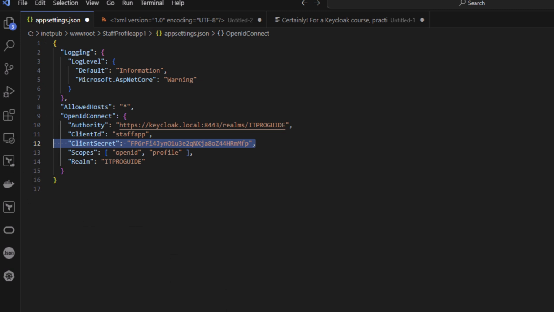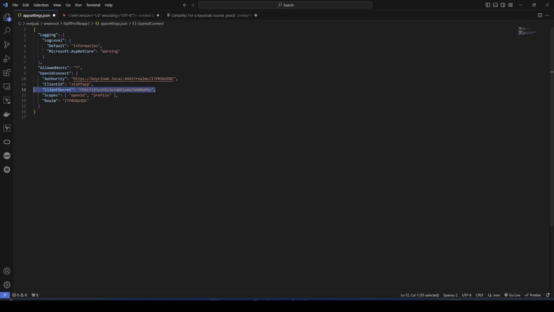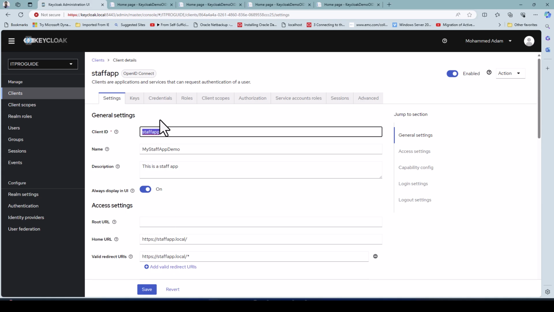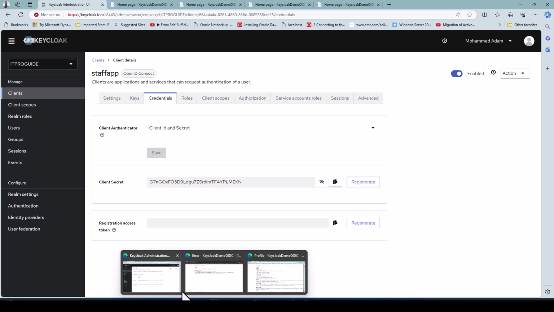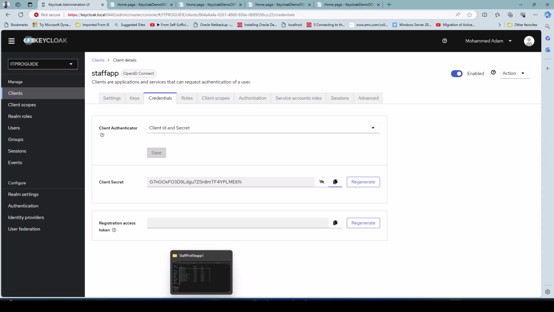Then client secret, if you go to Keycloak, then you will see in the created client there is an option to copy the client secret. So you have to copy it and paste it here. Then client ID, if you don't remember, you can go back to Keycloak and then you can copy the client ID and put it here. So let's go back to our Keycloak. Then you can see credentials. Then you can see the client secret. You copy it. Then you paste it in the application configuration page.